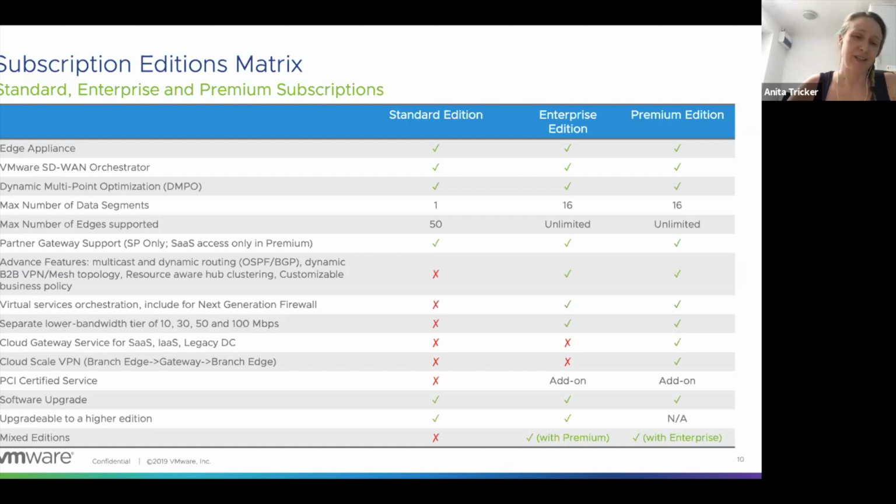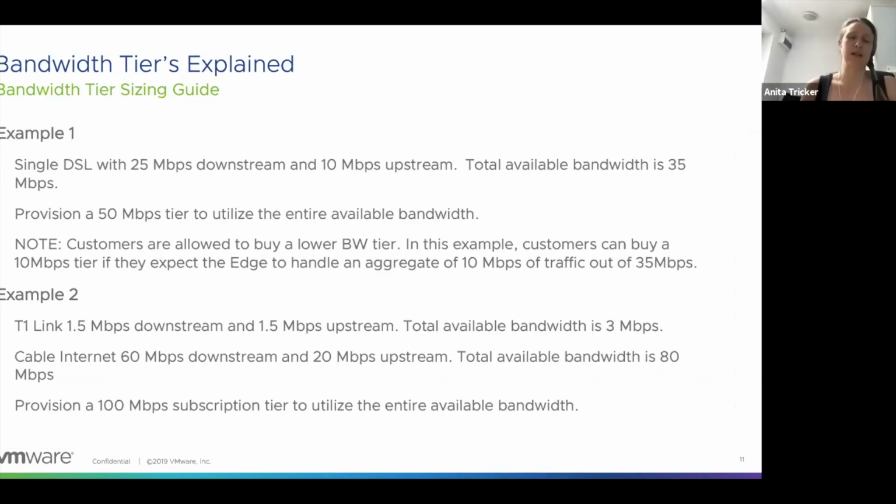So next, let's have a look at our bandwidth tiers and how you size up an environment. Not something that really any of you are probably going to have to do, but useful to know nonetheless. So first of all, in our first example, this site is a single connection site with just one link, a DSL link there. That link gives our customer 25 meg of downstream and 10 meg of upstream, giving them a total available bandwidth of 35 meg. Because of the tiering of our software, you'll be looking to provision a 50 meg license so that they can utilize the entire available bandwidth there.